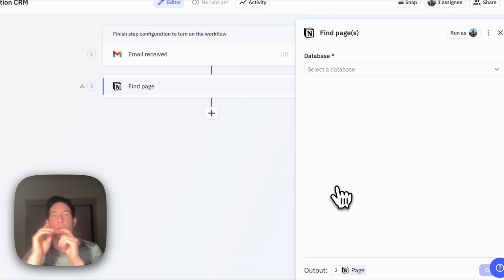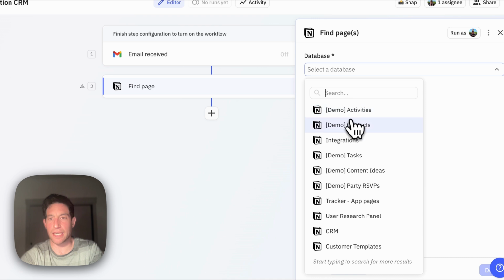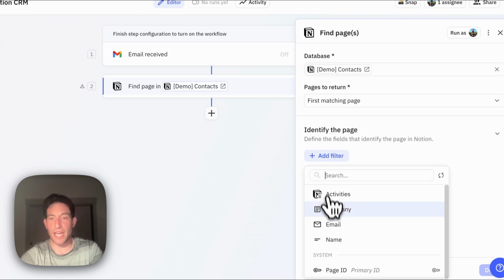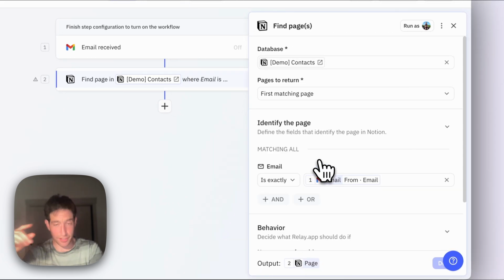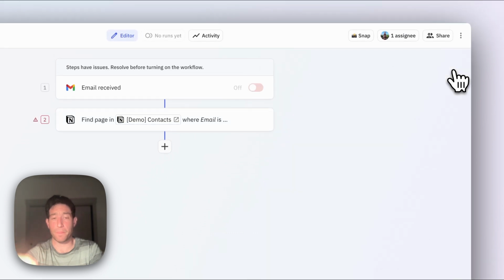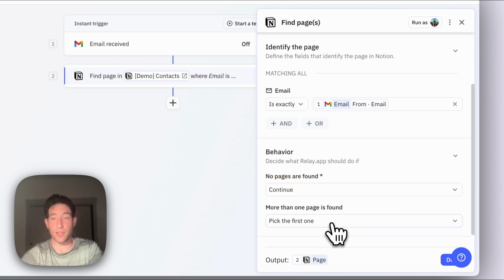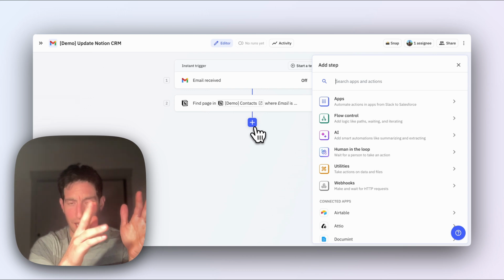And what I want to do here is look up the contact corresponding to the email address of this sender. So I'm going to look in the contacts database. I'm going to return the first matching page, and I want to match when the email is exactly the from address of the email that was sent to me. And then if no page is found, I want to continue. And if more than one page is found, which should never happen because contacts should be unique by email address, pick the first one.